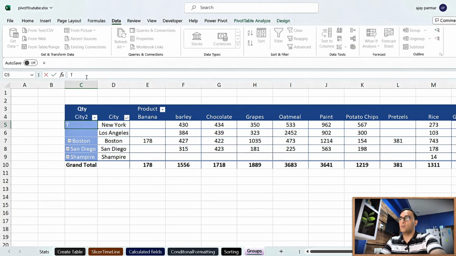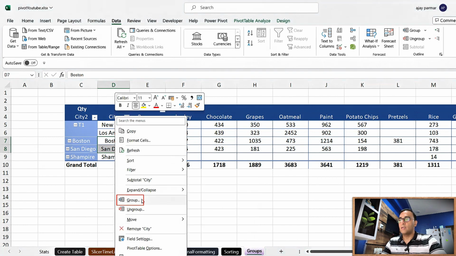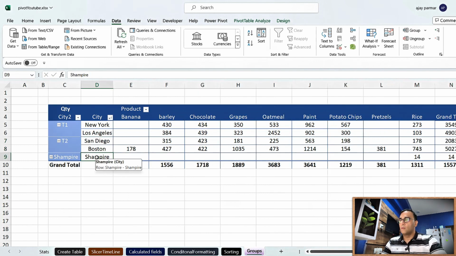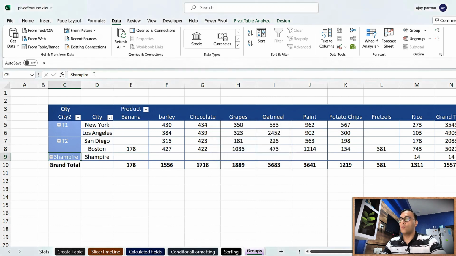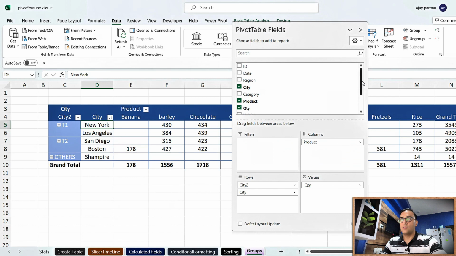Here you can say, okay, this is going to be, let's say, T1 city. And then about the other cities as well, you again select them and say that I want to group them, and see Group 2 is coming. Let's say this is going to be T2. And the last one, if I try to group it, see that, you can't group that selection because it's the last one. So I can simply go here, need not group it, and say others, for example, like this. Fine.